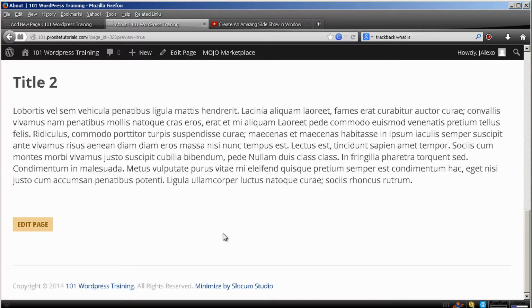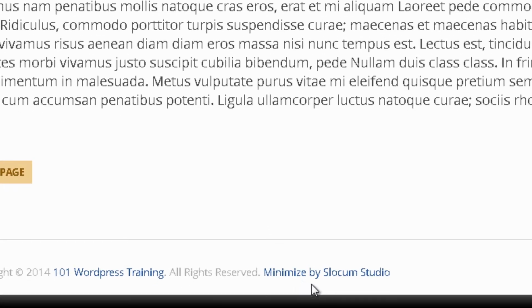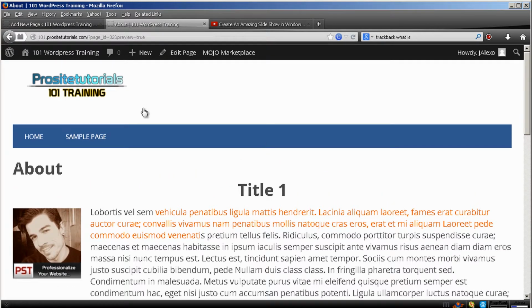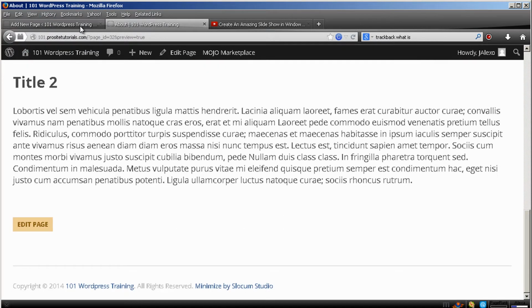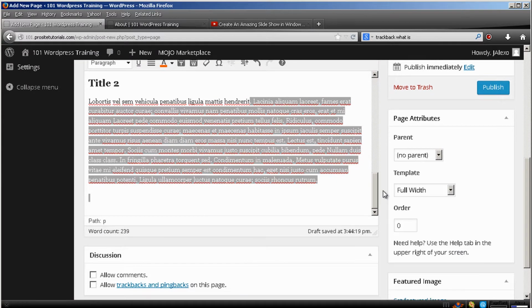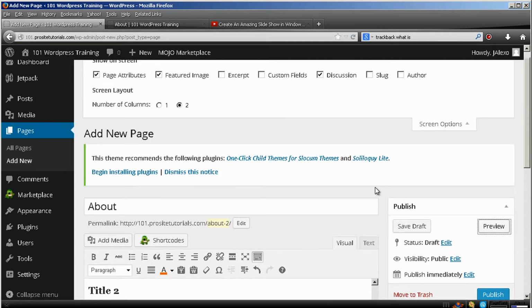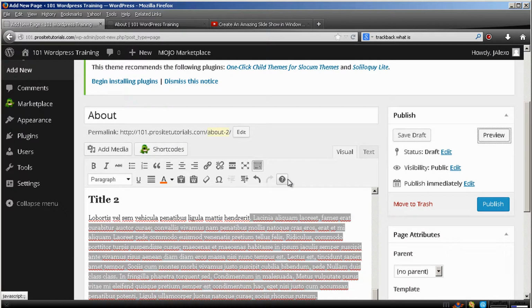And actually, the theme that I'm using is called Minimize by Slickum Studio. And this is a pretty minimalist theme. It looks very clean. If you actually want to use this theme, that's the one that I'm using. And that is pretty much all about pages and how you can create and edit your own pages.